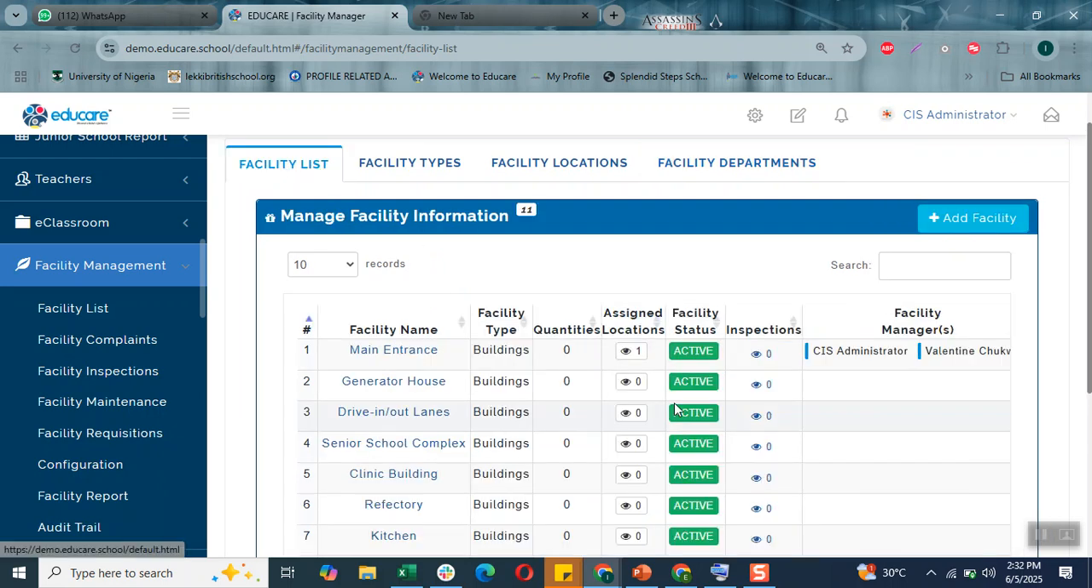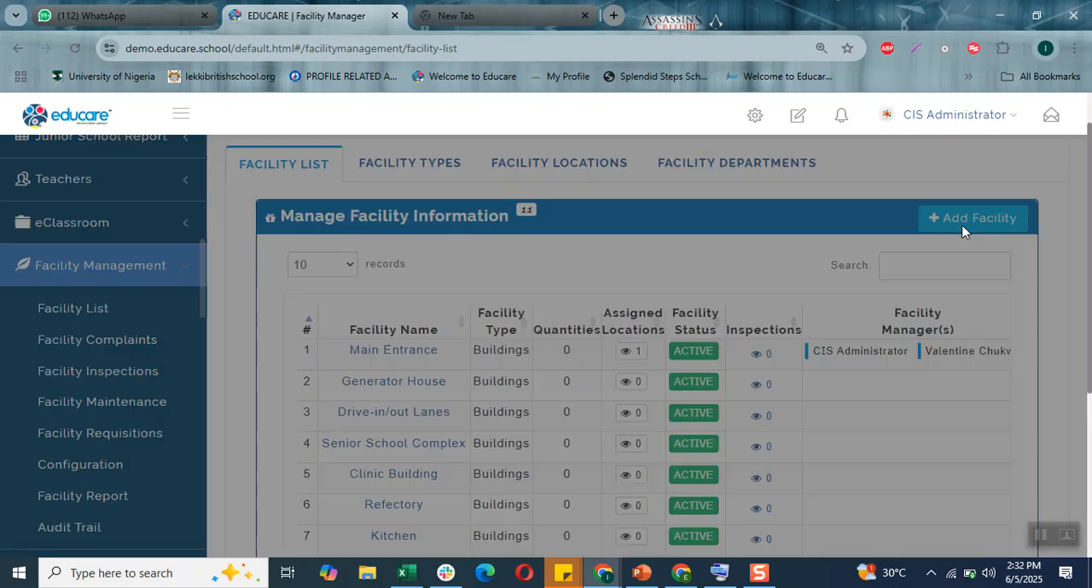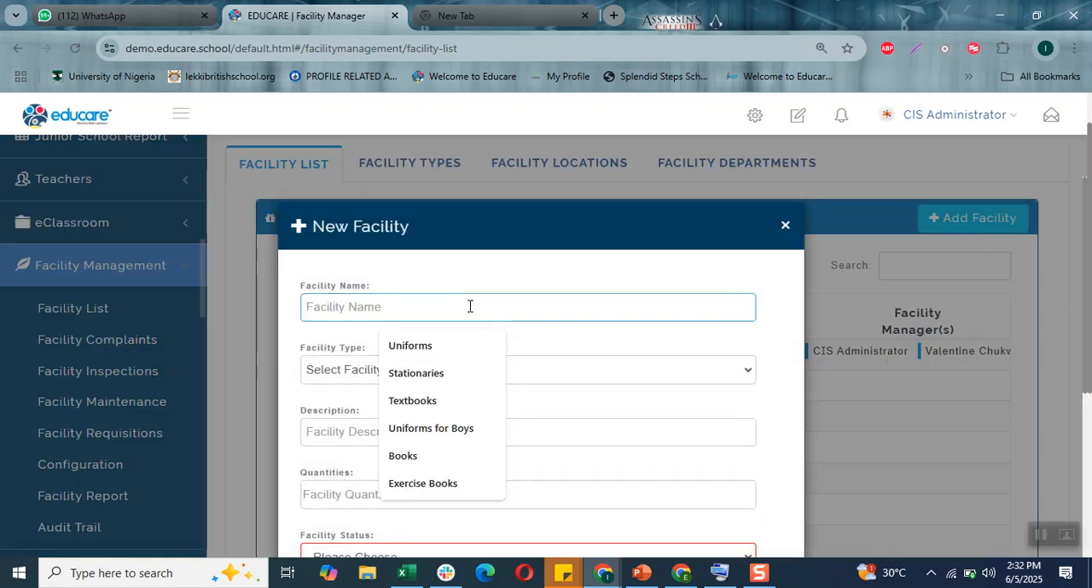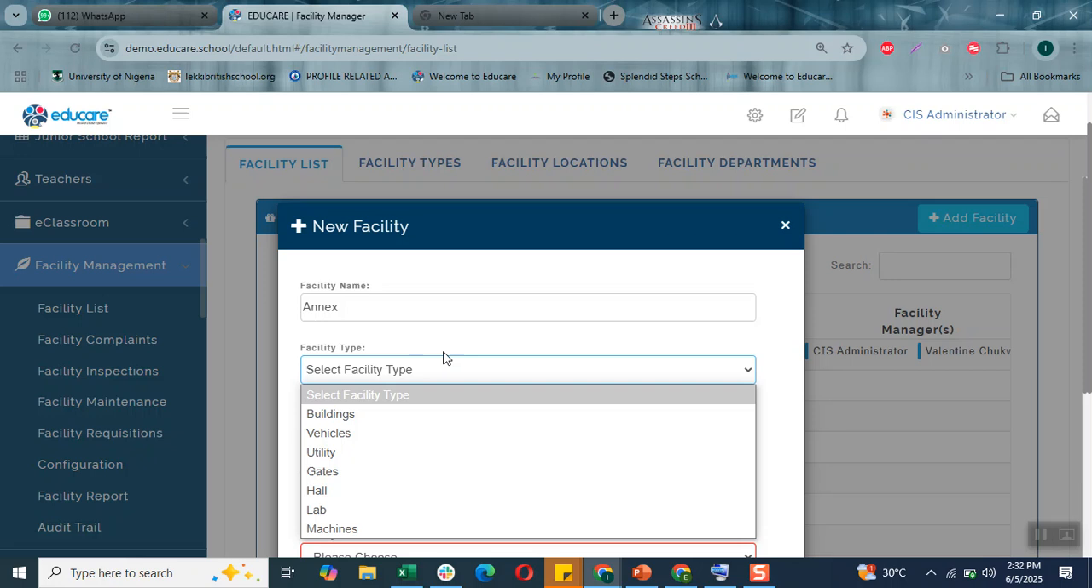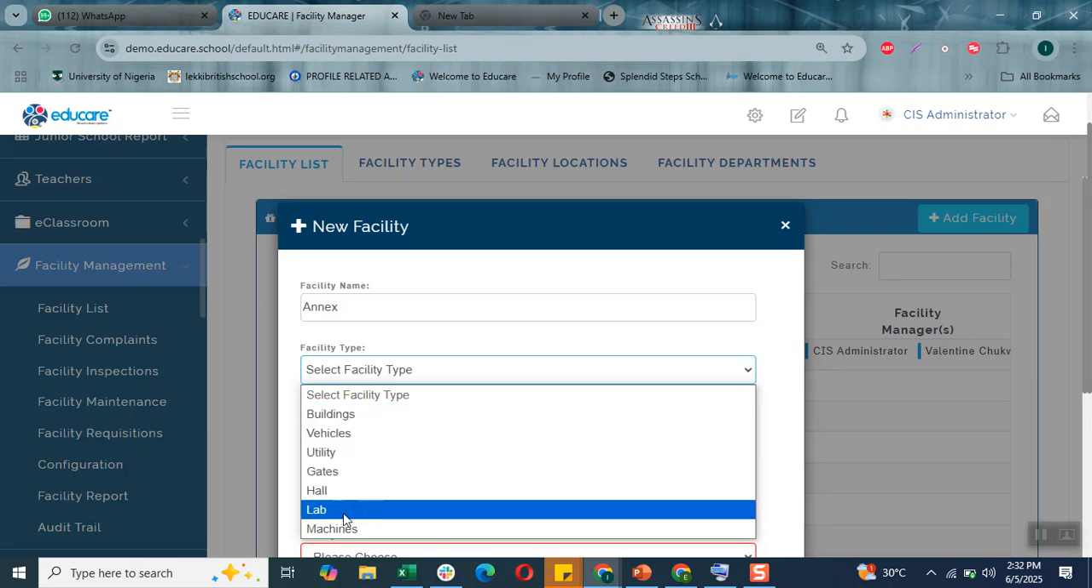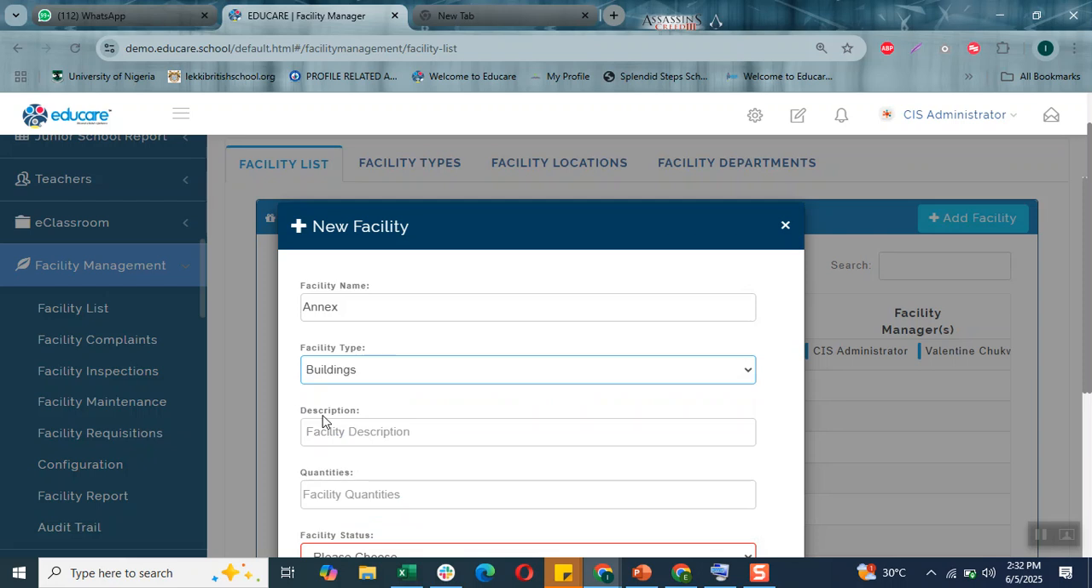So now this is how to create a facility on the system. You click on facility list, you click on add facility, the name of the facility you're creating. So let's say I'm creating the annex. So this annex, what kind of facility type is it? Is it a building? Is it a vehicle? Is it a utility? Is it a machine? Is it a lab? Let's say it's a building. I can give a description of the annex.